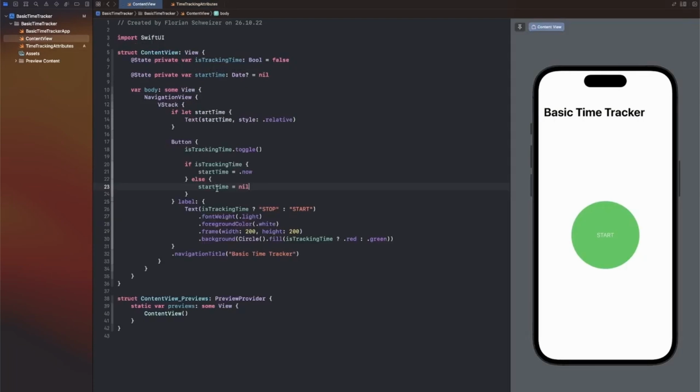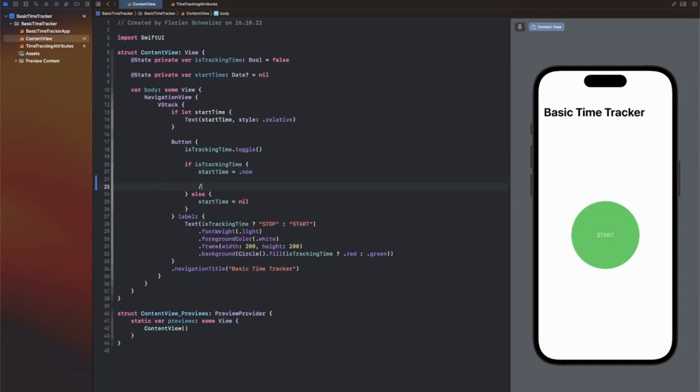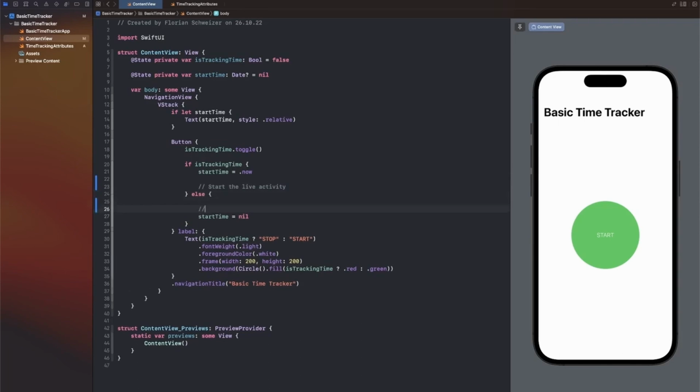Okay, so let's have a quick look at the logic here. We have one button, which is this green circle right now, and it either says start or stop, and it's either green or red depending on the state. So when we are tracking time, or when we are starting to track time, which is basically this if clause here, then we want to start the live activity. And if we stop tracking time, we want to stop the live activity.